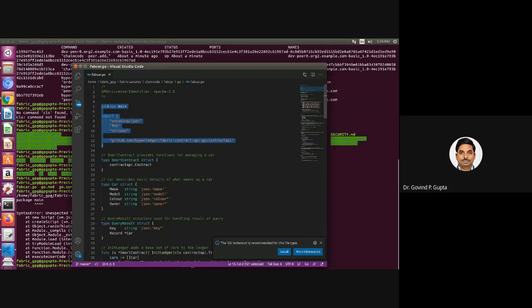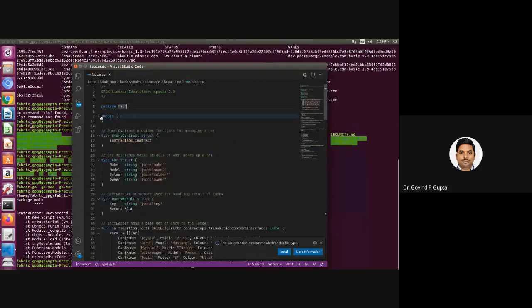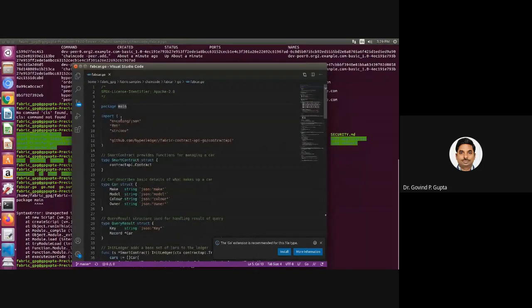In the same manner, in any chain code, you have to include this set of instructions. The first one is package main, and then you are going to import some packages. In order to store intermediate ledger information in a JSON file, by default the encoding method is JSON, so encoding/json is set here. fmt and strconv, format and string conversion, are some of the packages you are going to import.